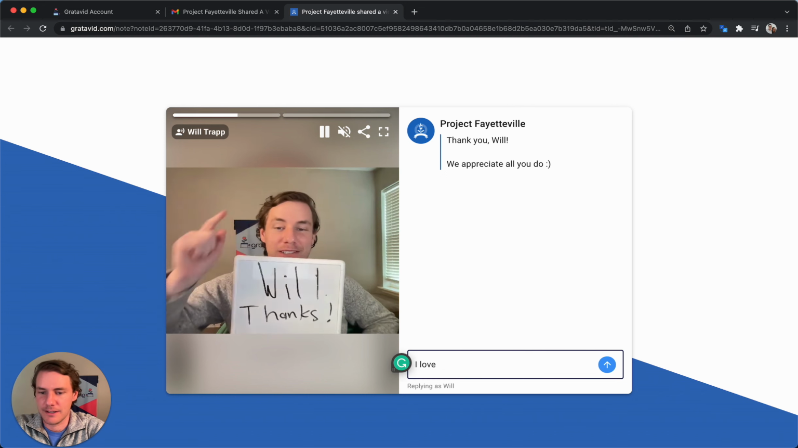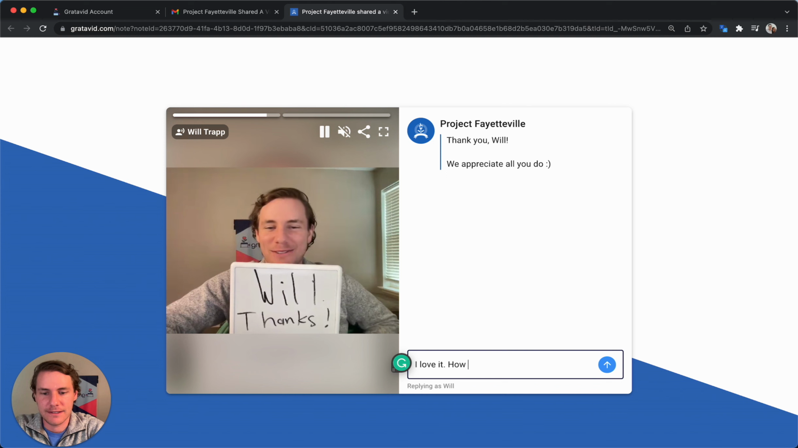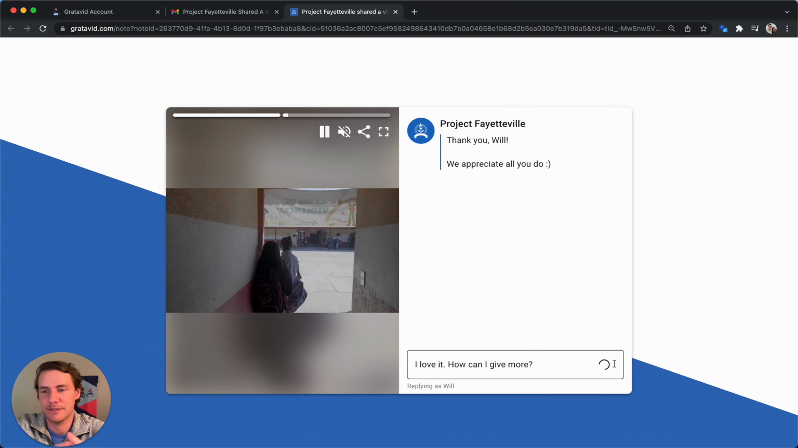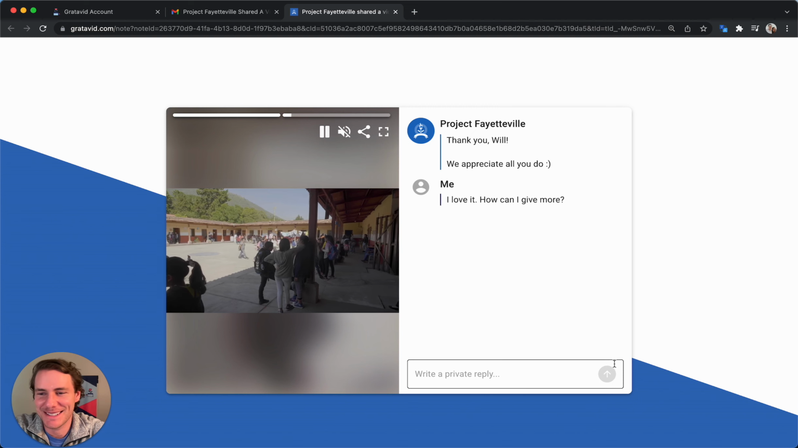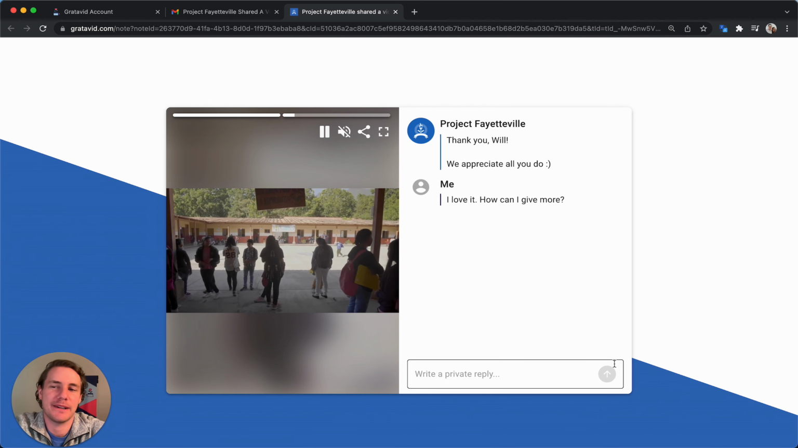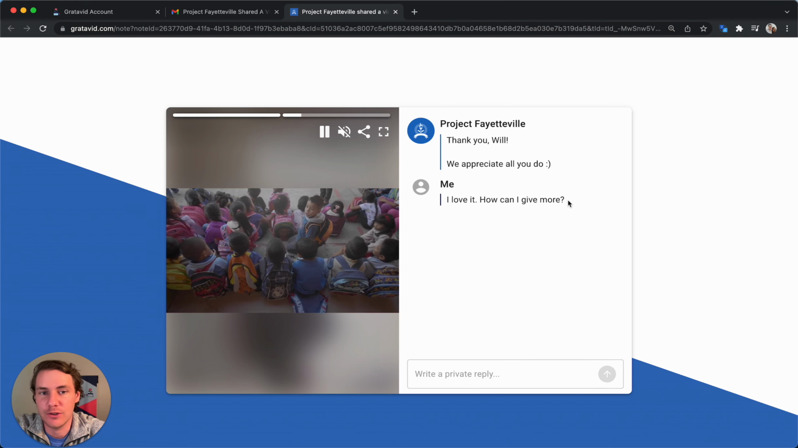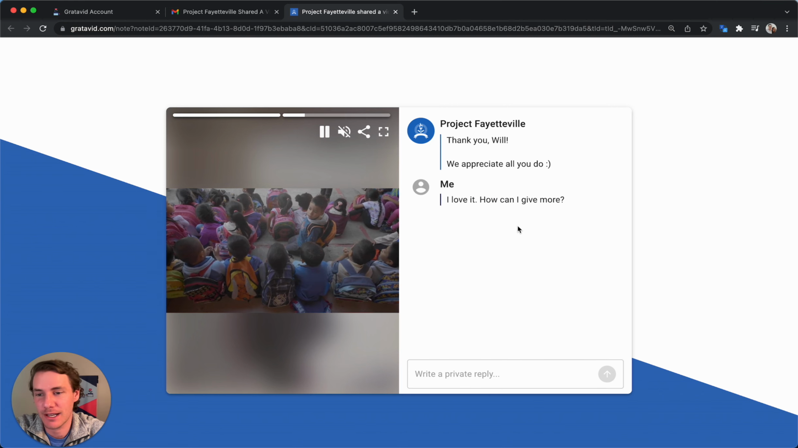And then they're going to say something like, "I love it." And since this is a fundraising example, I might say, "How can I give more?" Guaranteed response for all of you fundraisers out there. And the thing I love about these replies is it's just going to be a private conversation between you and that contact. So you and that constituent.